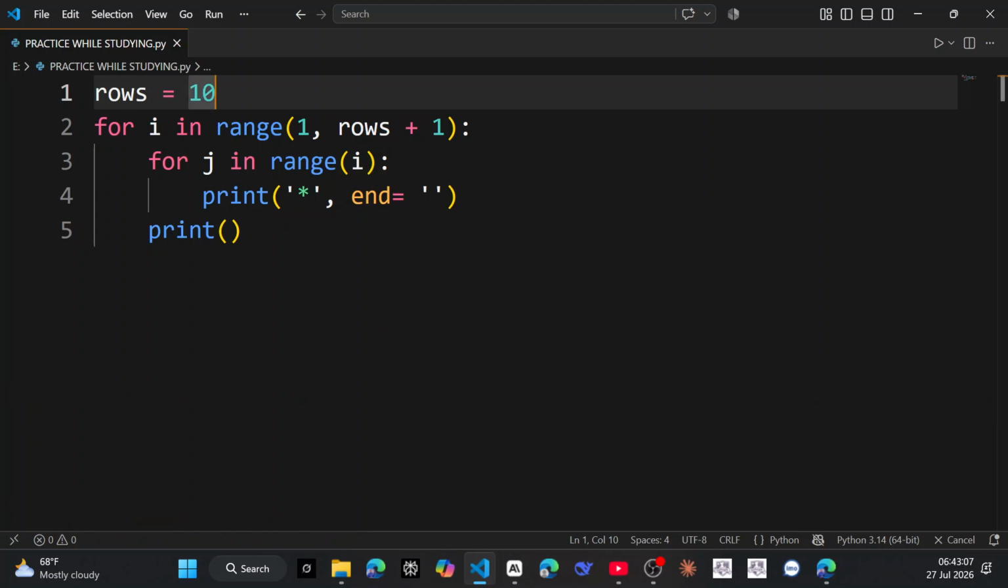So that is a triangle built purely because the inner loop's size grows in step with the outer loop's counter. That is genuinely an important idea. The inner loop doesn't have to be a fixed size every time. It can respond to whatever the outer loop is currently doing.